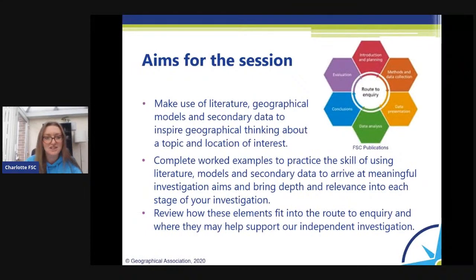I'm going to go through the aims for the session. While we're here, we'll be making use of literature, geographical models and secondary data to inspire geographical thinking about a topic and location of interest. We'll be doing some worked examples to practice the skill of using those things to arrive at meaningful investigation aims and bring depth and relevance into each stage of the investigation. Finally, we'll review how these elements fit into the route to inquiry and where they may help to support our investigation.